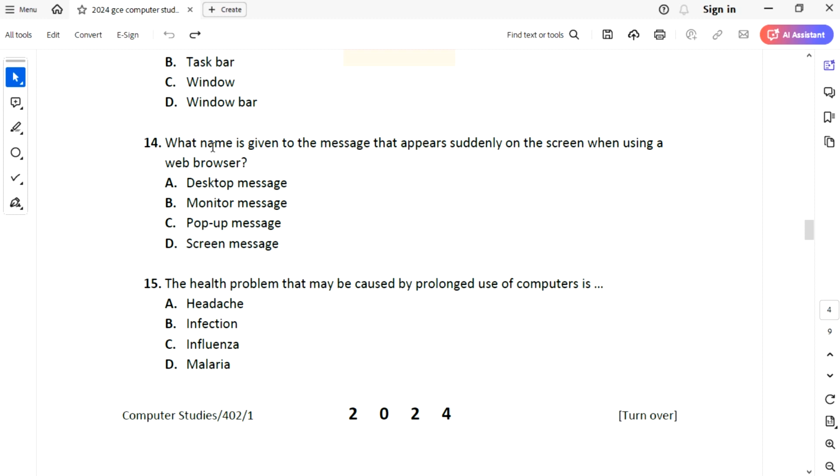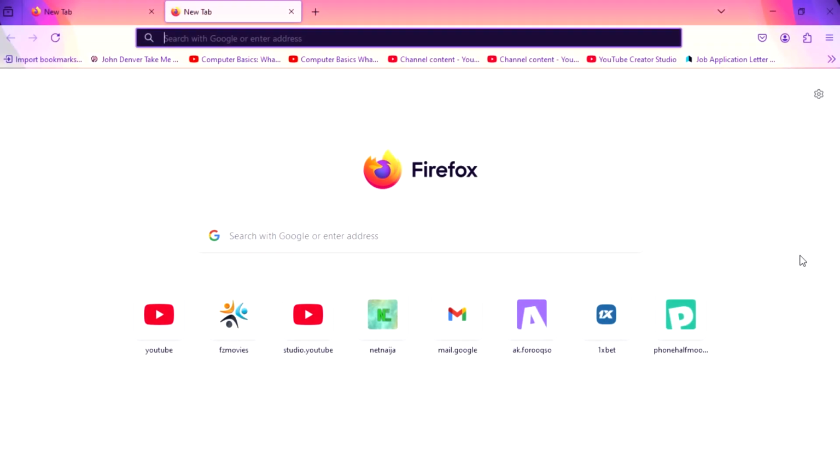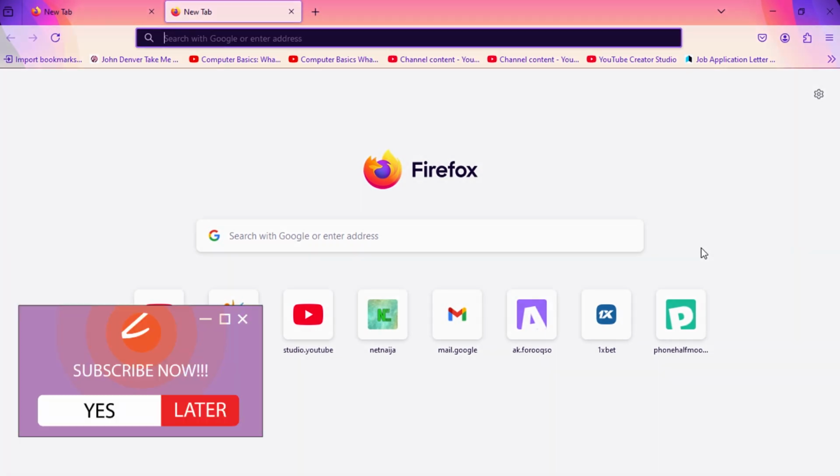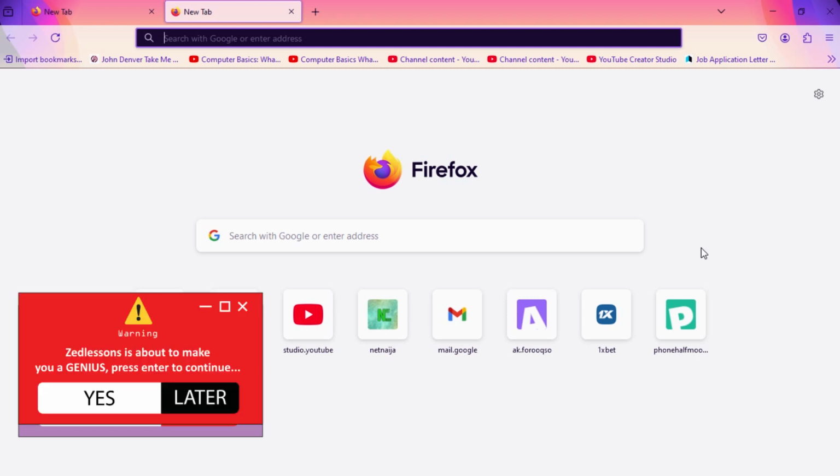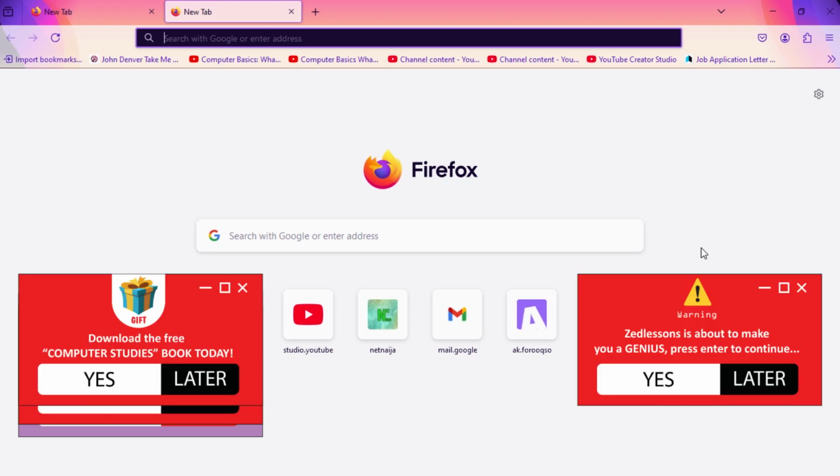What name is given to the message that appears suddenly on the screen when using the web browser? Let's say we are on the internet. This is my web browser, Firefox, and suddenly a message pops up. So when a message pops up, what do we call that message? That's the essence of the question. What do we call that?